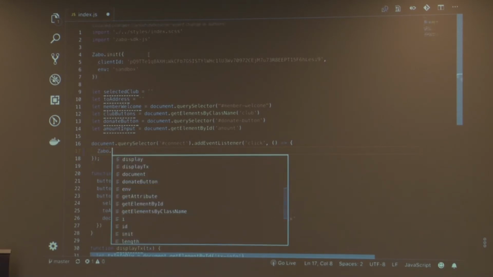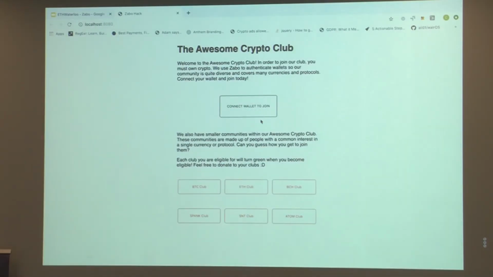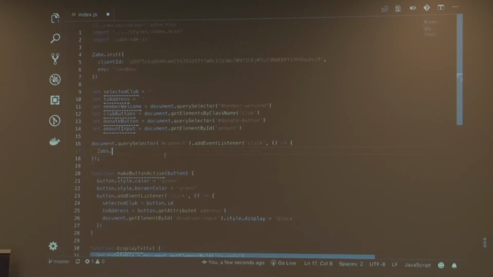Once we have it initialized with our information, we have a click handler here on the button. This button has an ID of connect, so we're selecting that button and adding a click event listener. When that button is clicked, we're going to call zabo.connect.